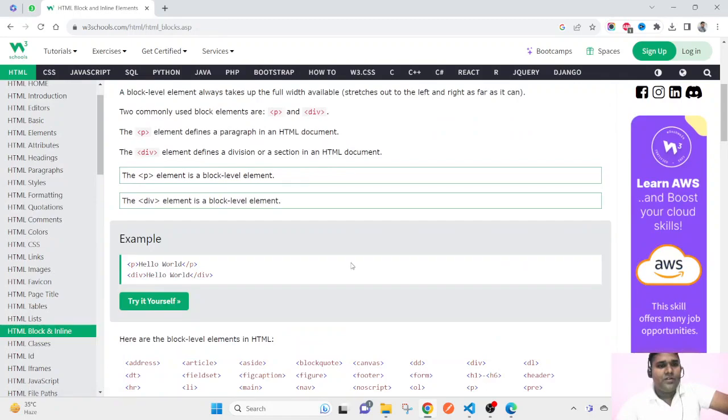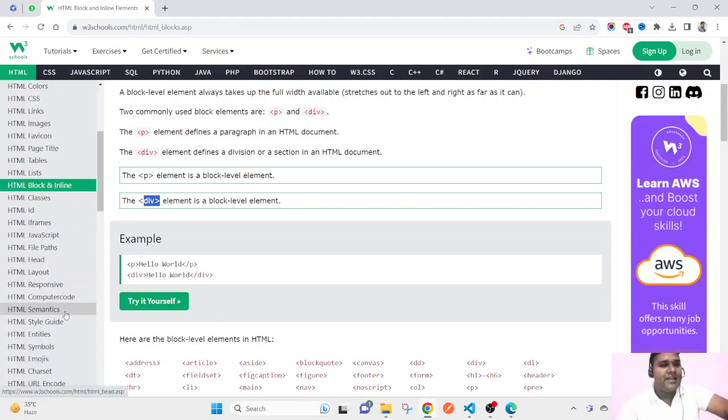So HTML blocks and inline. This P is an HTML block. You can also put the div. You will see that in a later video.